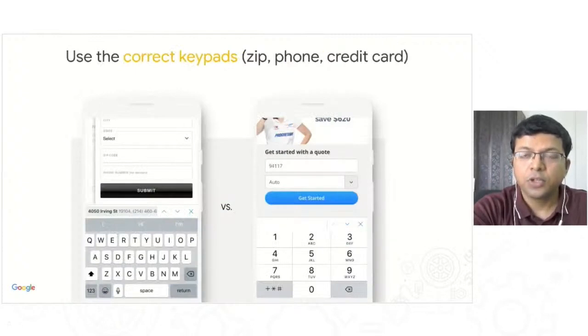The next one is that you should use correct keypads. If you're asking the user for a zip code, a phone number, or a credit card, where only numerals are involved, you should avoid a keypad which is all text. Rather, you should leverage the numeric-only keypad. This again delights users and helps improve the user experience.